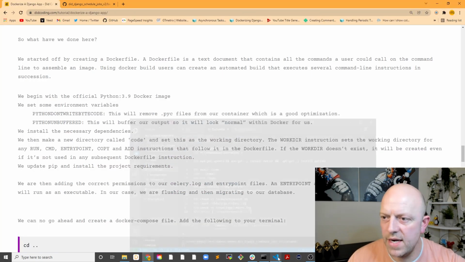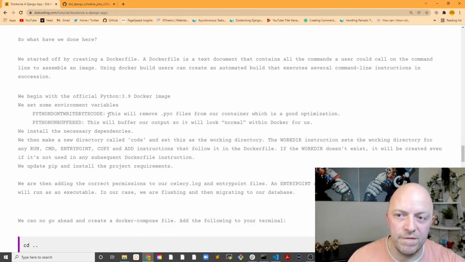So we then set some environment variables. So PYTHONDONTWRITEBYTECODE: this will remove .pyc files from our container. So these are just some environment variables. We install the necessary dependencies.